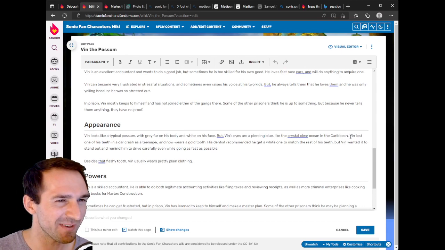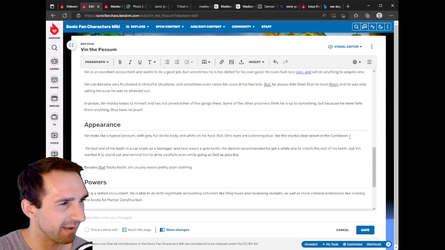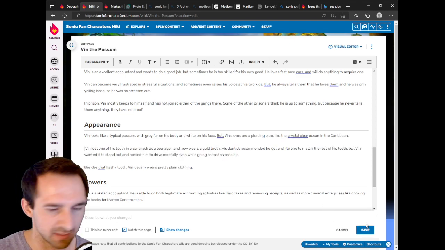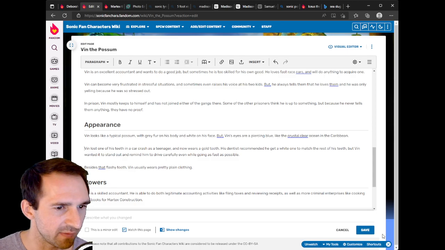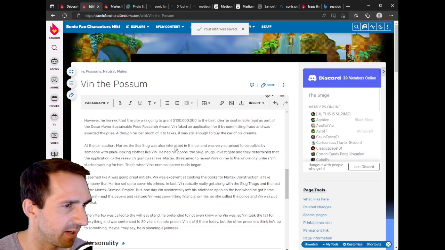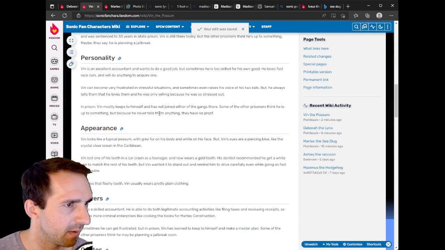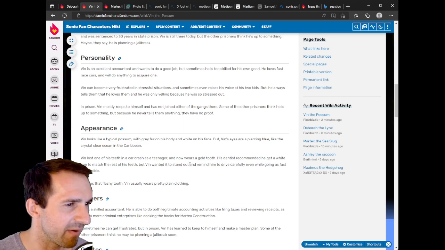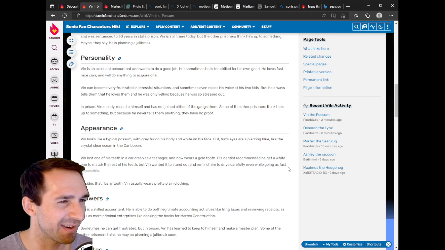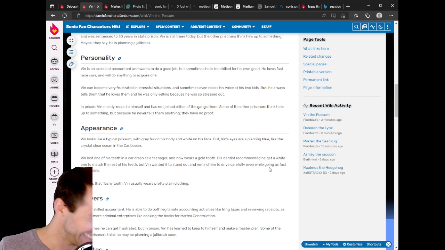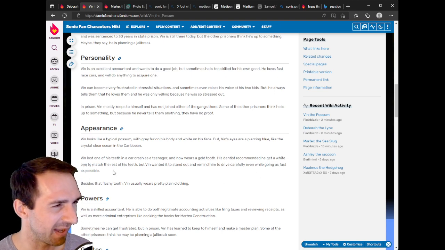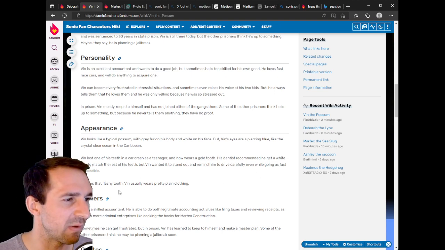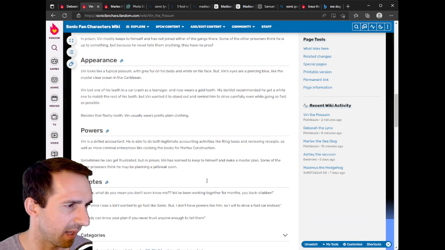His eyes are a piercing blue, like the crystal clear ocean in the Caribbean. Vin lost one of his teeth in a car crash as a teenager and now wears a gold tooth. His dentist recommended he get a white one to match the rest of his teeth, but Vin wanted it to stand out and remind him to drive carefully even while going as fast as possible. Besides that flashy tooth, Vin usually wears pretty plain clothing.